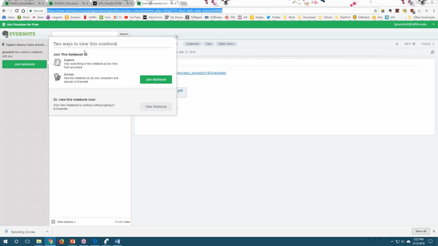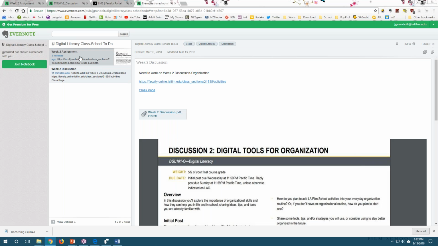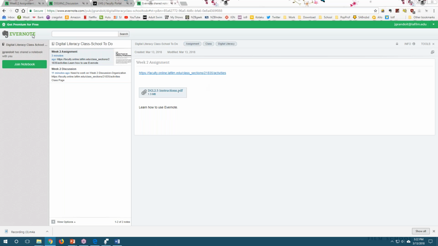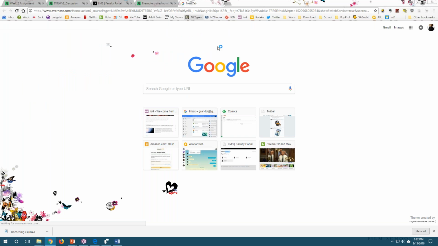So when I see that, it shows me there's 2 ways to view this notebook. I can join this notebook or view this notebook. I'm going to view. And it's not signing into my Evernote, but it has everything I have in class, right? Now let's look how is that different from just doing this? You may be, what's the difference? I can just go Control C, like copy and paste it.